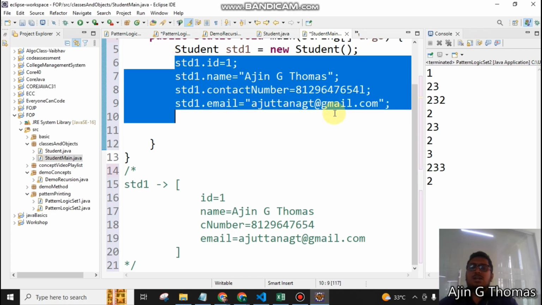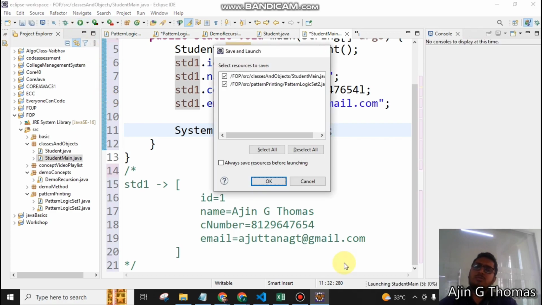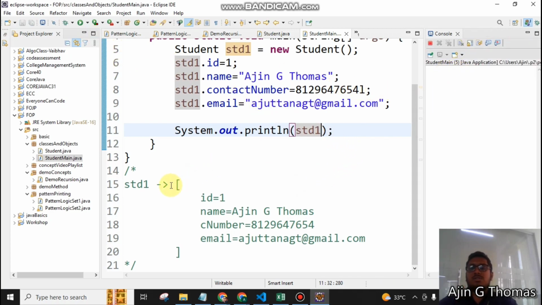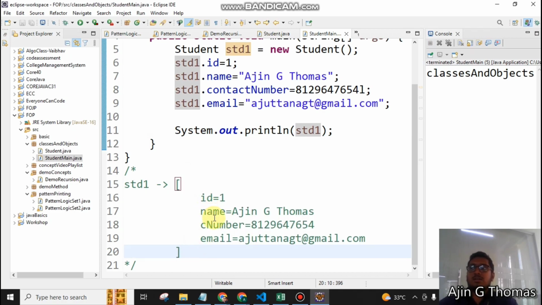How can I print this data? Sysout std1. What will I get? Why, if I am giving std1, what will I get? Memory location. Because this contains different data, we don't know which data to be displayed, and we are not specifying that. So it is getting the memory location. We will not get the values in the object.